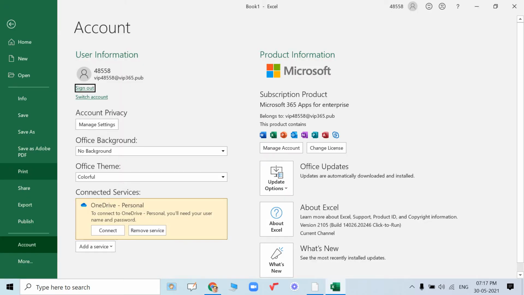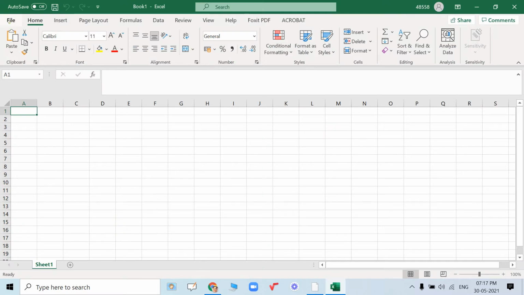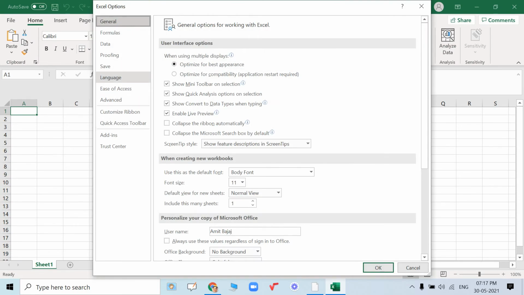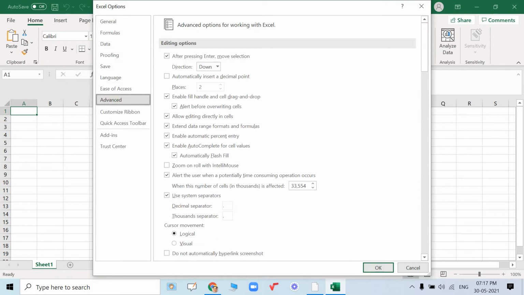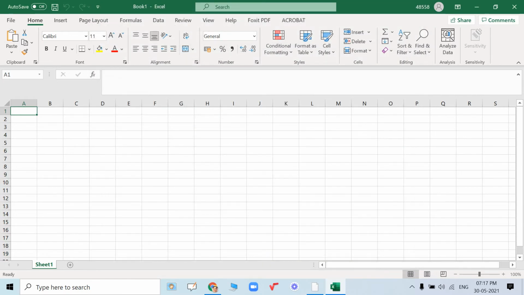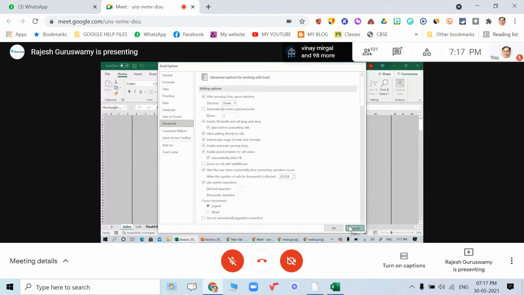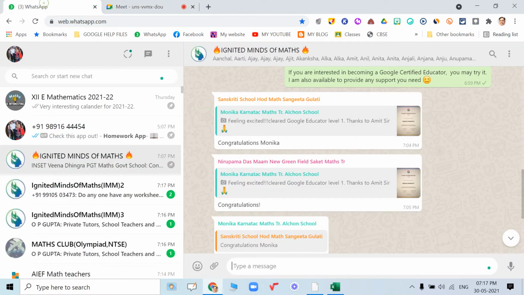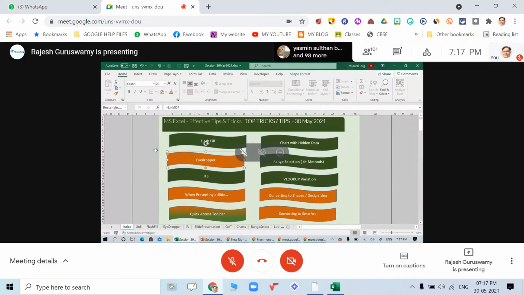Okay, go to File, go to More. In case Options is there, directly click on Options, come here to Advanced, and you should be able to see automatically Flash Fill. This should be checked, and enable AutoComplete also should be checked. See if this is checked. If not, let me know. Probably sometime later we'll check this.